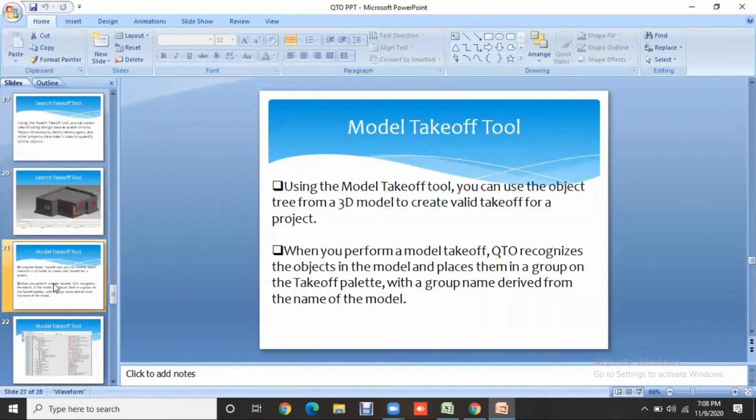The next one is the model takeoff tool. Using the model takeoff tool, you can use the object tree form and create a valid project. And when you perform a model takeoff, QTO recognizes the objects in the model and places them in a group in the takeoff palette with the group name derived from the model.